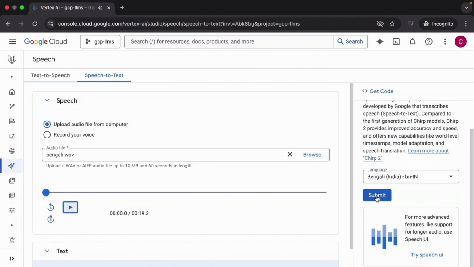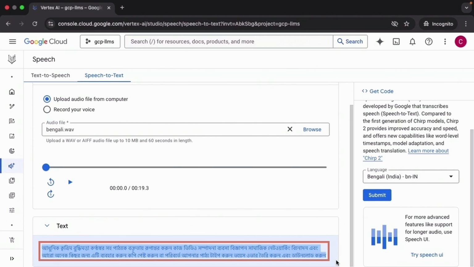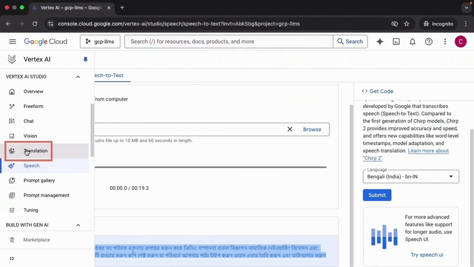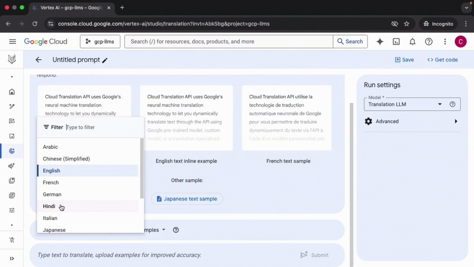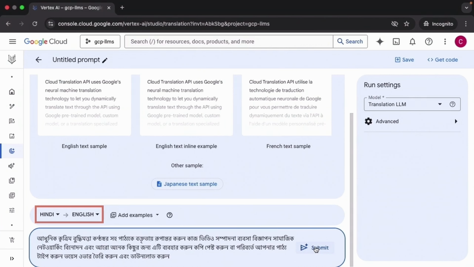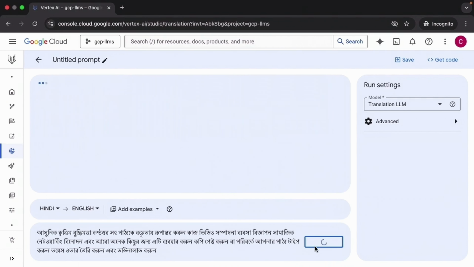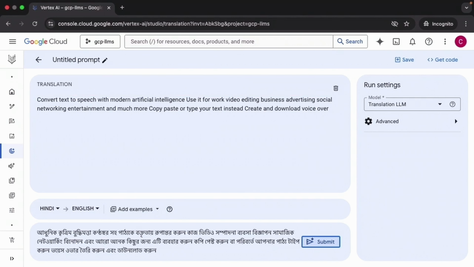That was just a short snippet of the original audio. Let's go ahead and hit submit, and here is the Bengali transcription. Notice that you get the text in the same language as the input audio. Let's head over to translation, our good old friend, paste in the Bengali text. Well, Bengali isn't an option for the source language, so I'm going to say it's Hindi, and I'm going to ask it to translate this to English, and this is what the original text was. So the transcription by the speech to text API was perfect.